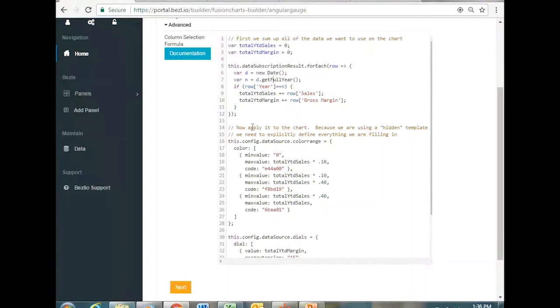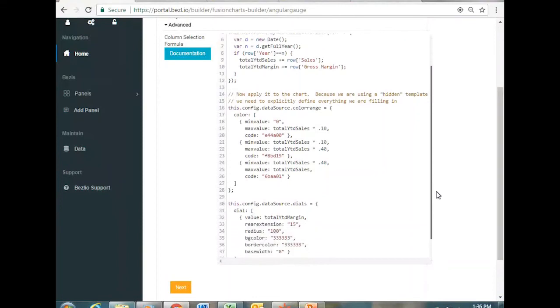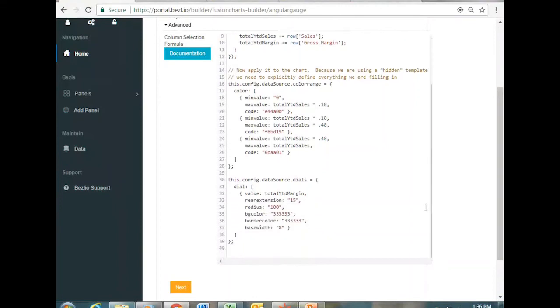And this one here is now deciding where I put the data. One other point back on the colors is notice I'm using total year-to-date sales as the max value and the min value on some of them times a certain percent. So I'm saying from 0 to 10% of sales is red. That's a place you don't want to be at. 10% to 40% is going to be yellow, and 40% and above, the gross margin is listed as green.